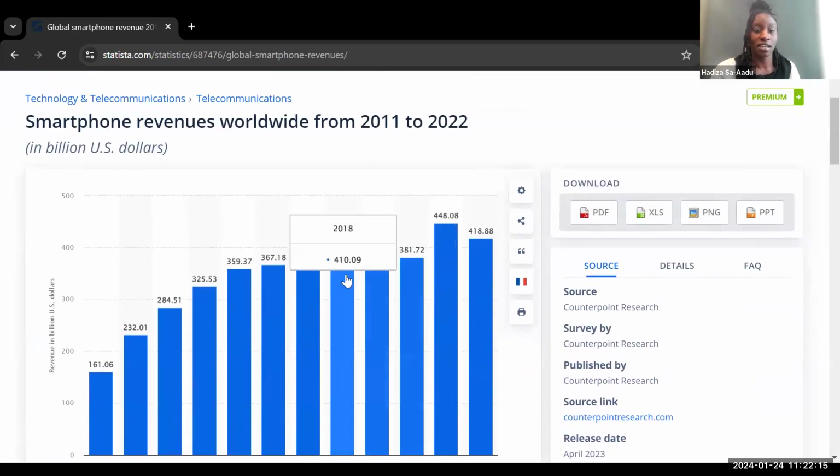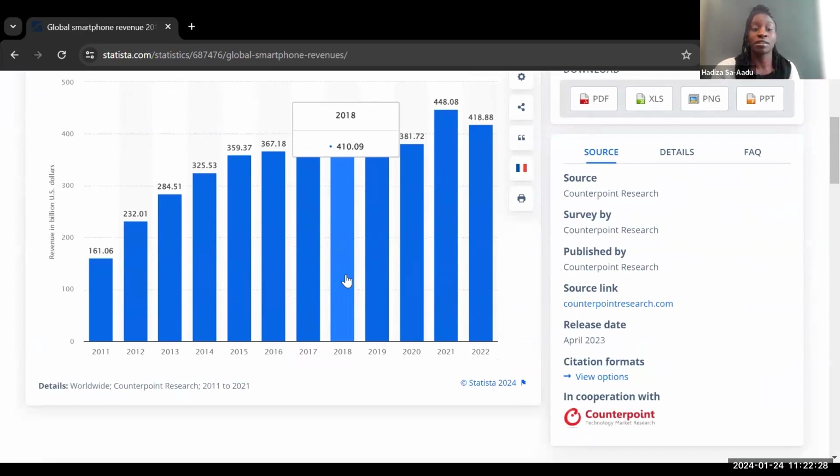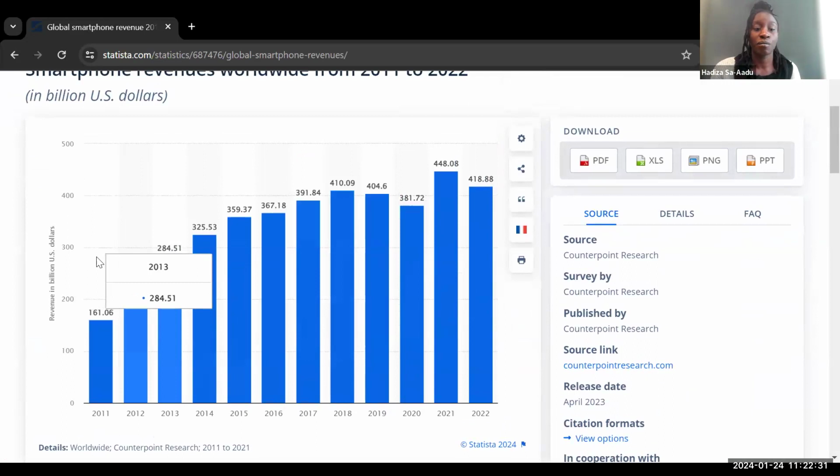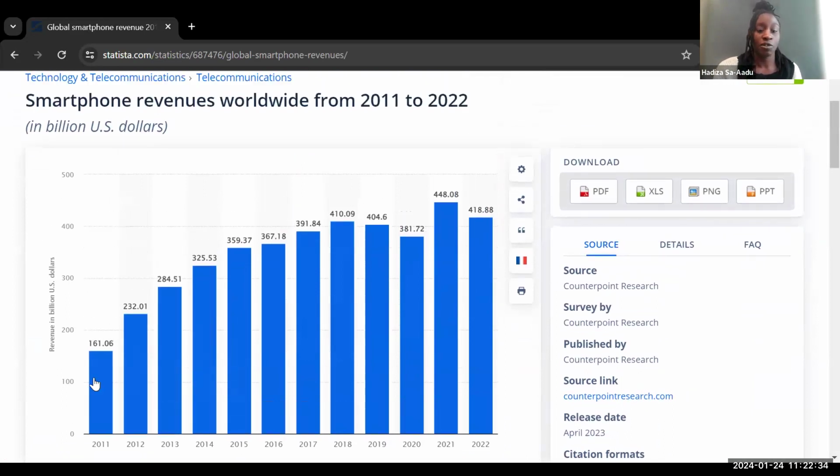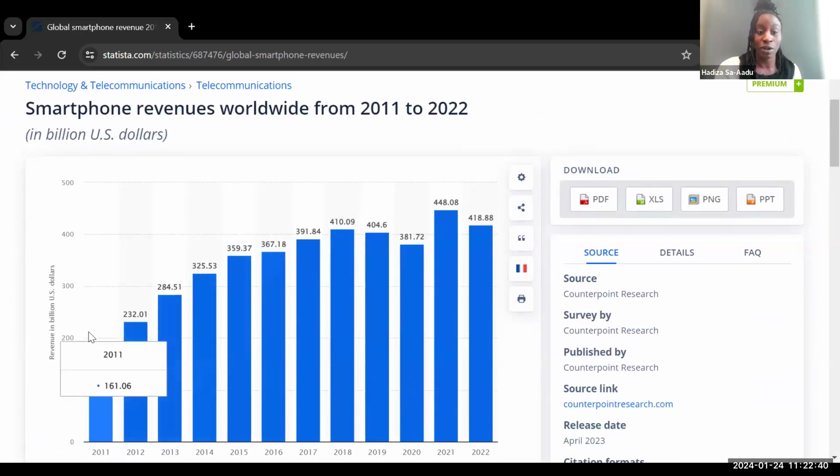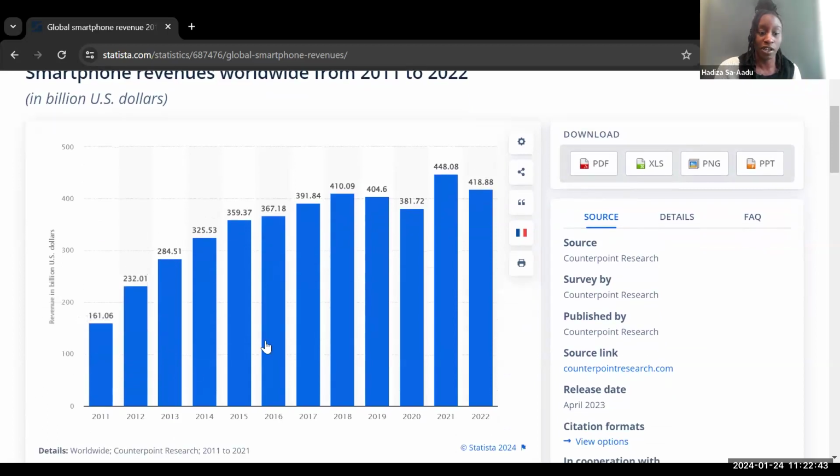I'll go back to that in just a second to highlight the icon that will let you know what kind of piece of information this is. Obviously, this is a graph, a standalone piece of information here, but this allows you to just take a look at a trend over time. So we can see that it's true. Yeah, in 2011, revenues from smartphones were in the billions of dollars, $161 billion. In 2022, that had almost more than doubled to 418 billion in a span of 11 years, which is very interesting.